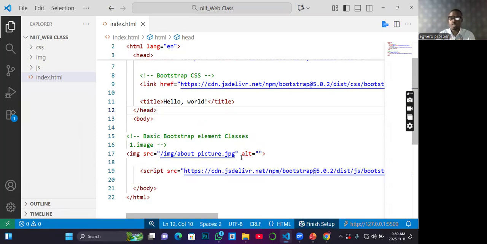And what is a Bootstrap class? I don't know if I've defined that before. Bootstrap classes are attributes used to access Bootstrap CSS or JavaScript. Unlike the manual development where we were declaring our CSS by ourselves.